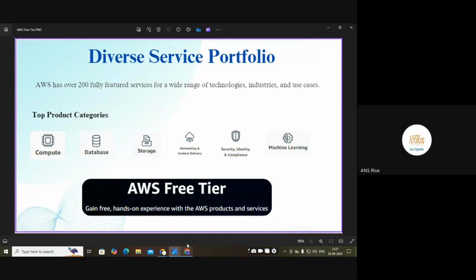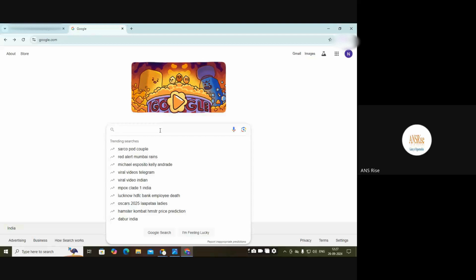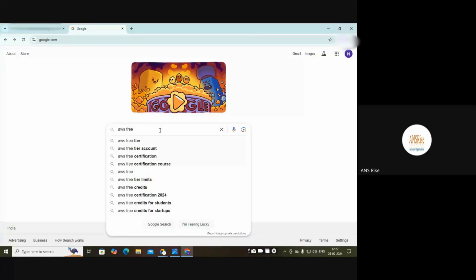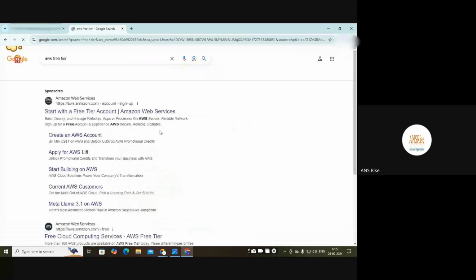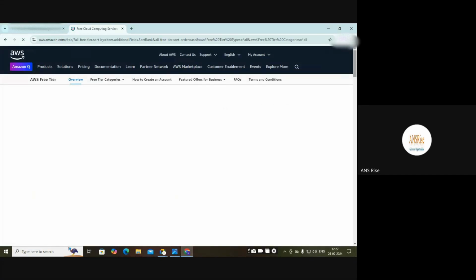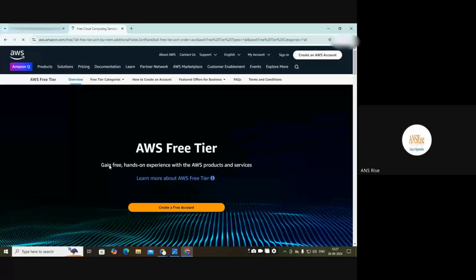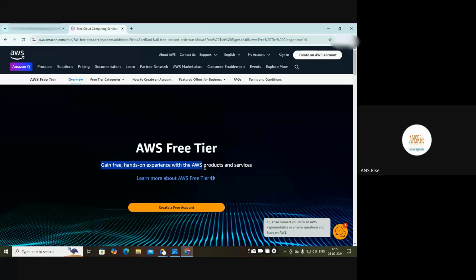To understand it better, let's head over to the AWS Free Tier web page. So let me type AWS Free Tier here. You can click on this. So now we are in the AWS Free Tier web page. And AWS Free Tier enables customers to gain free hands-on experience with the AWS products and services.